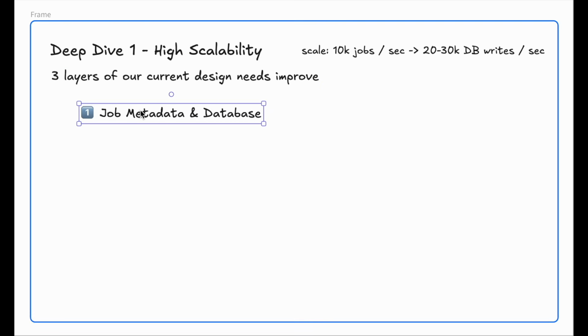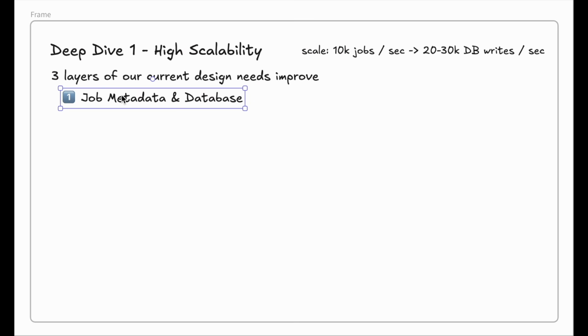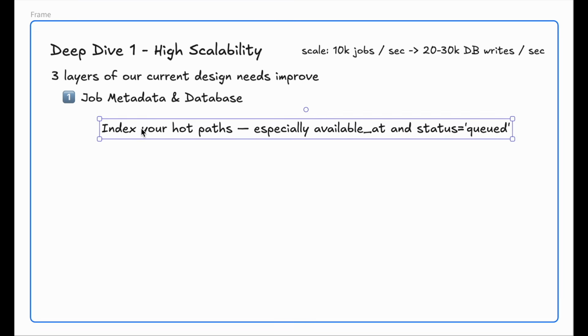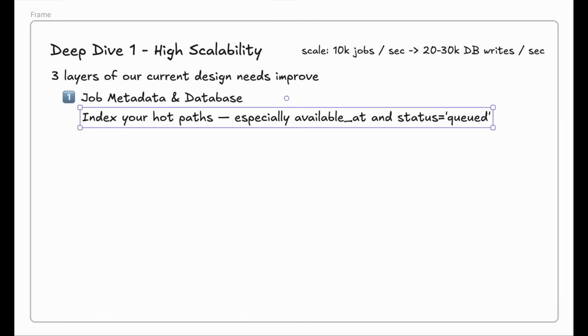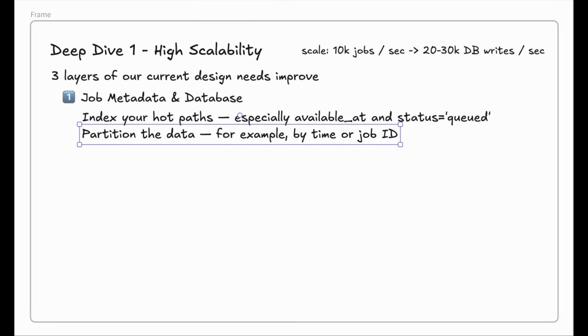First, job metadata and database. Every job gets written, leased, and marked completed. That's 2 to 3 touches per job. To keep it up, you can index your hot paths, especially available_at and status equals queued, so the workers can quickly find jobs to run. You can also partition the data, for example, by time or by job ID, so that you can drop old data without expensive table scans. You can also use a relational database like Postgres or MySQL, not for queuing, but as your system of record for traceability, retries, and analytics.